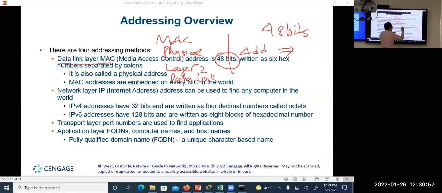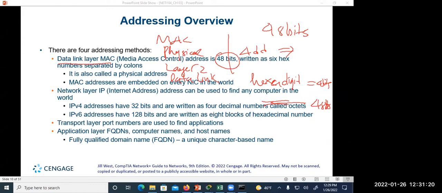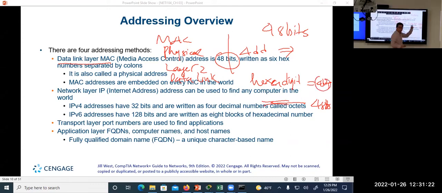In order to represent one hexadecimal digit, you need 4 bits. Is that noted, right? So now you have 48 bits. How many hexadecimal digits do you need? 12? Yeah, 12, right? Because every 4 bits you have one hex digit. That's why with 48 bits here, you need 12 hexadecimal digits.